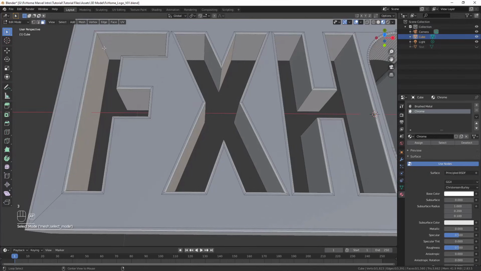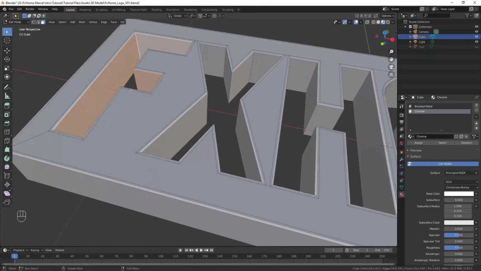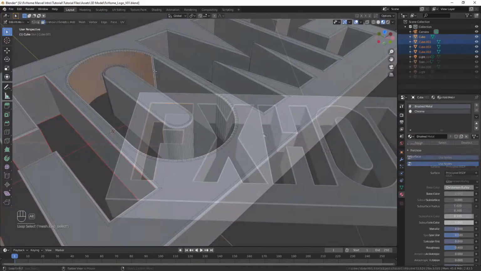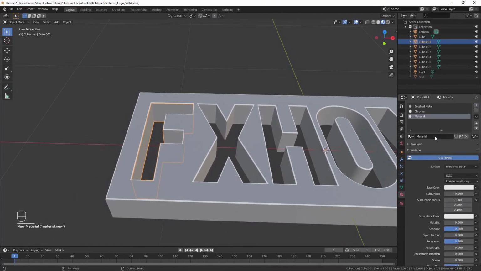Select the interior faces of each letter, and separate them from the main object. Create new materials of different colors, and assign them to the separated letter objects.